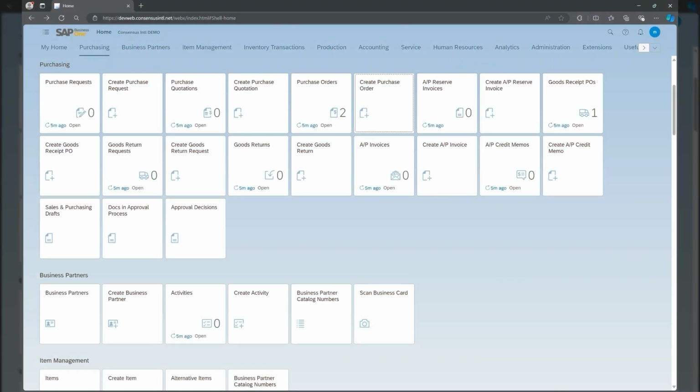Hello, my name's Michael, and I'm a processing manager for OEC computers. In my day-to-day work, I use the SAP web client to manage all my tasks. This is my home screen, where I can create and manage all the documents I need.